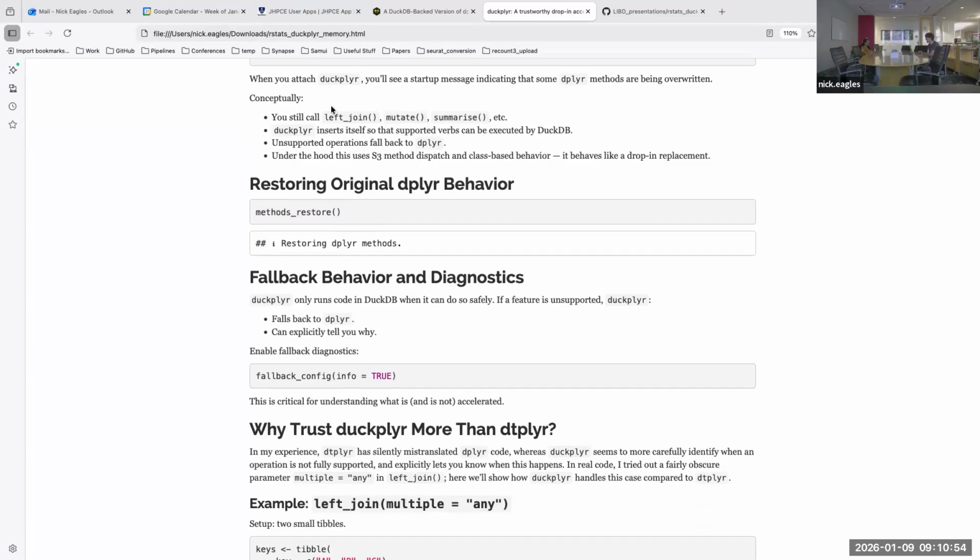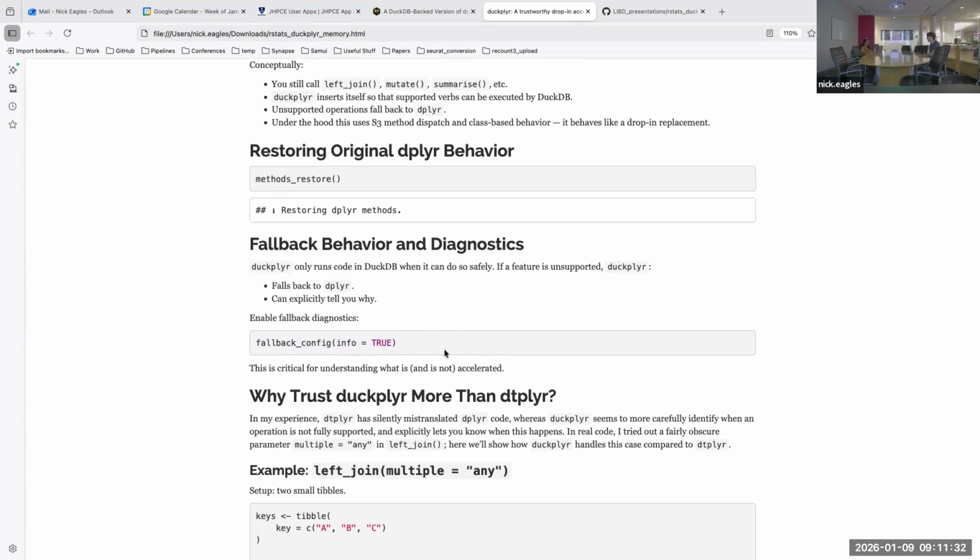I mentioned that most things are supported, like left join, mutate, summarize. Not everything is supported, but the good thing about this package is, in my experience, it's been very explicit when it doesn't support something. To get the full set of warning messages, I would recommend calling this function, fallback config info equals true. I think the default is false. This enables fallback diagnostics, so it'll tell you explicitly when it doesn't support something. And when it doesn't support something, it just falls back and runs dplyr code. So you don't get the performance benefits, but you get identical behavior, and really it's no worse than just running dplyr code.